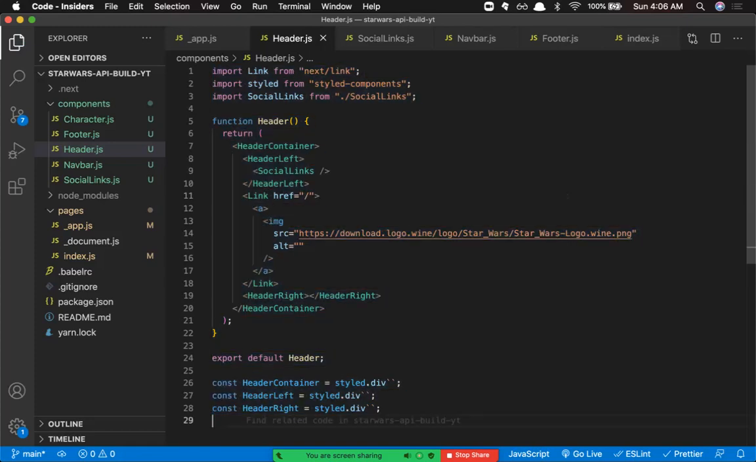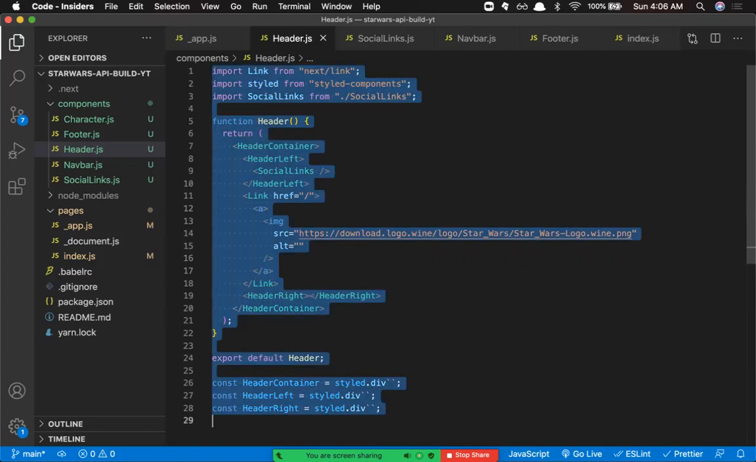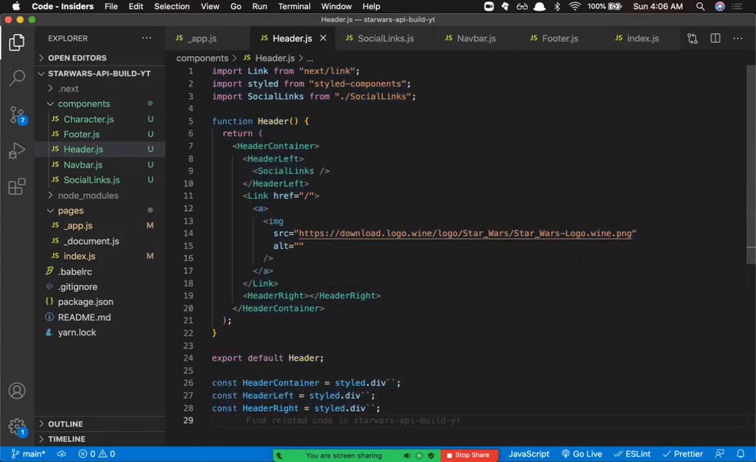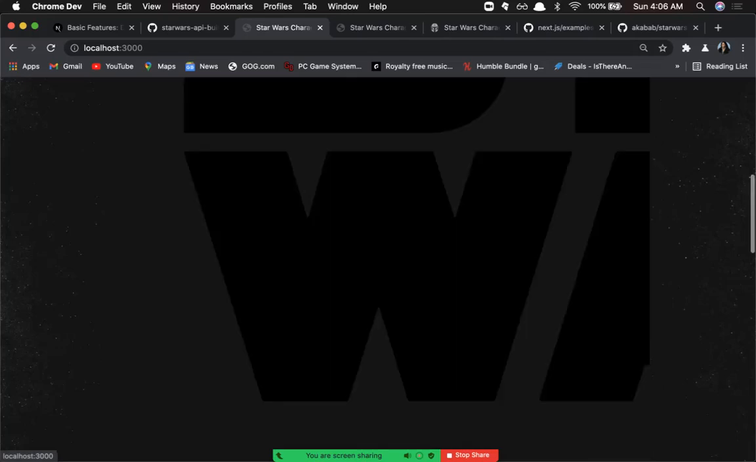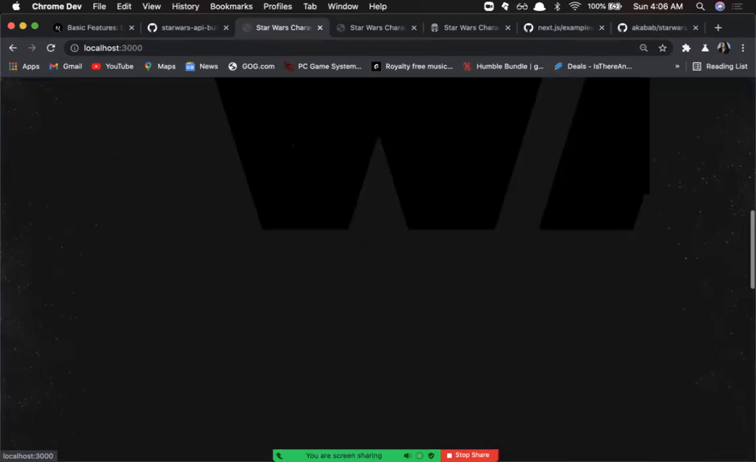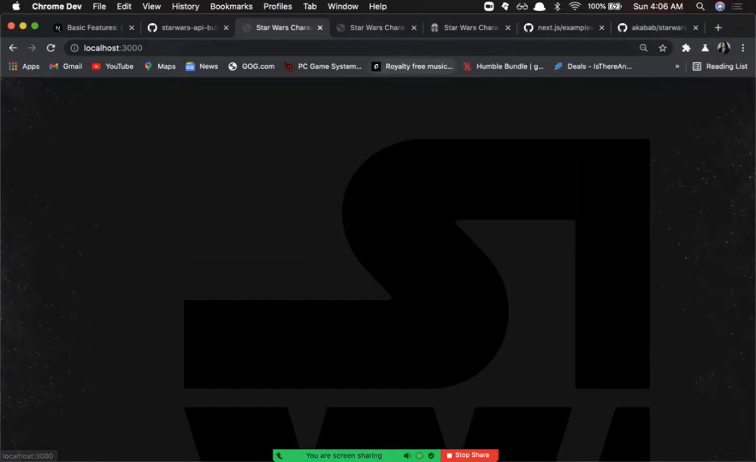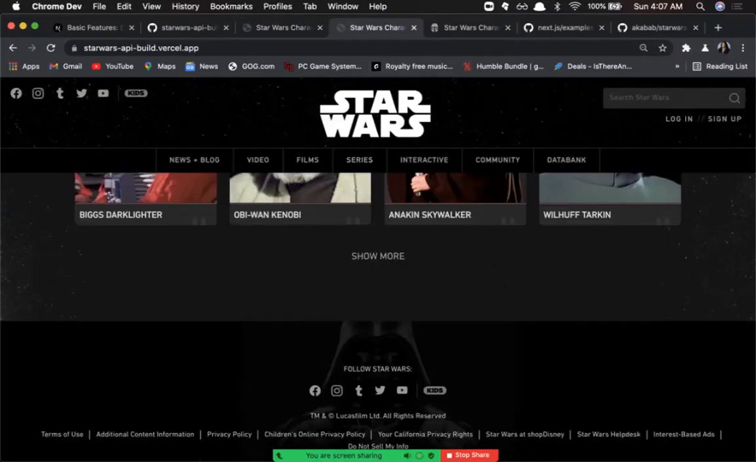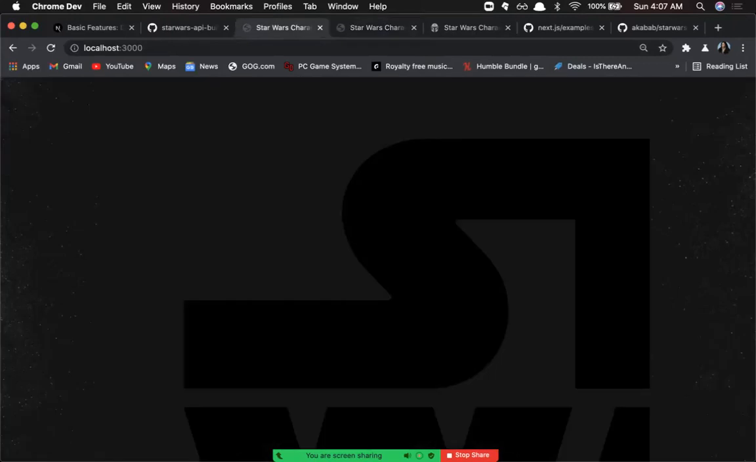Now this is not going to be a different route, but I'm going to be using my header in several different pages. So whenever I click on the logo, I want to get back to my home page. And it's huge, you guys can see, because the image is huge right now. You can see it's actually black, and we have a white logo here. And how do I actually do that?